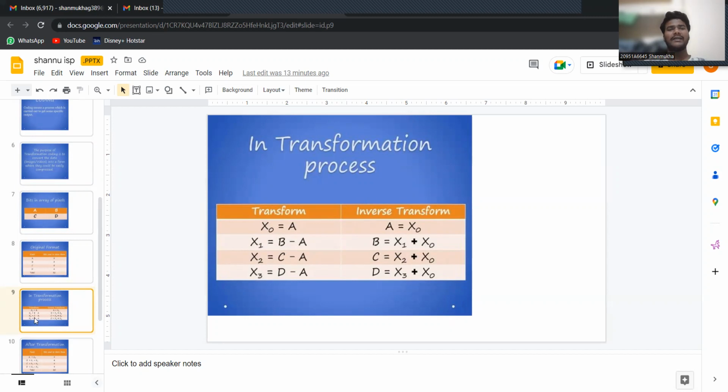Now, when we apply the transform coding process on the image ABCD, the transformation can be done. See here, x0 is equal to a, x1 is equal to b minus a, x2 is equal to c minus a, and x3 is equal to d minus a, which can also be written as a equal to x0, b equal to x1 plus x0, c equal to x2 plus x0, and d equal to x3 plus x0. Here, the code has been transformed.